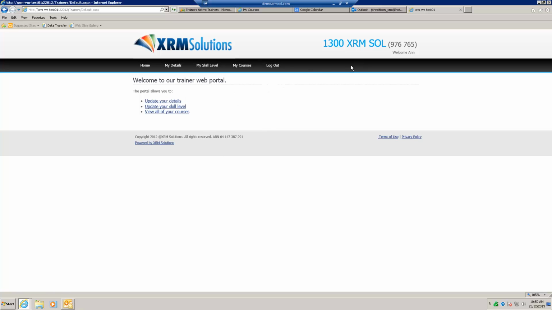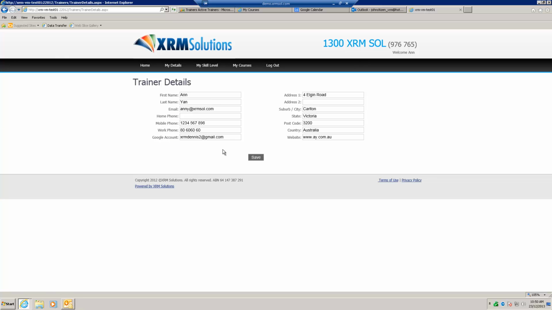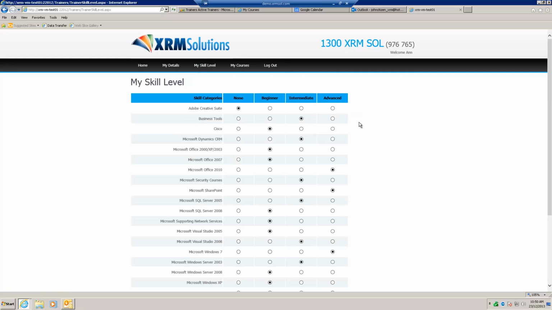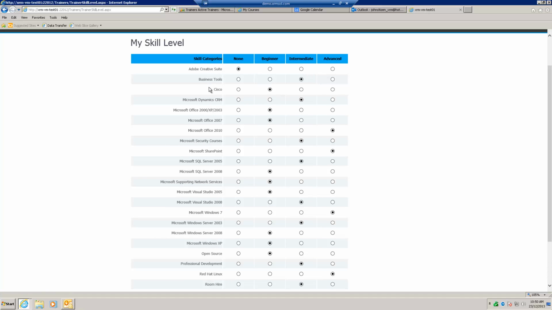Okay, so the trainer, as it says, welcome to the trainer portal. Same thing again. They can update their details. Okay, the trainers can update their skill level, so they can actually choose out of the courses that we offer. What can they train? So Anne can't train Adobe stuff, but she's reasonably good at business tools and CRM, and really good at Office 2010, etc.